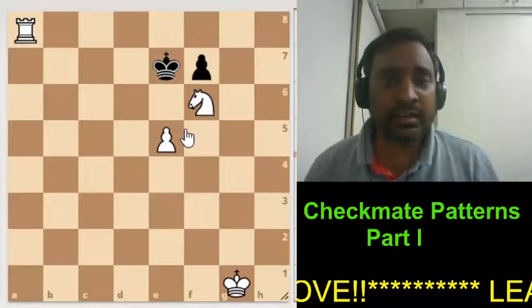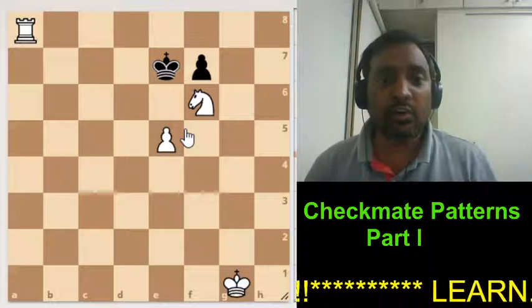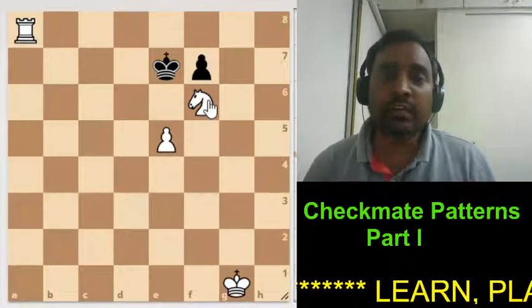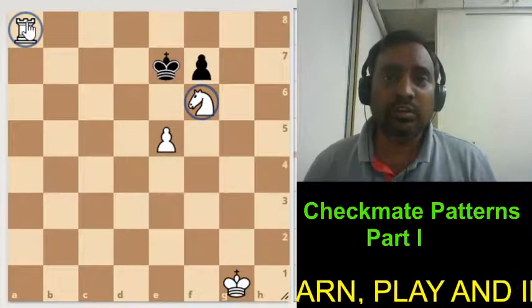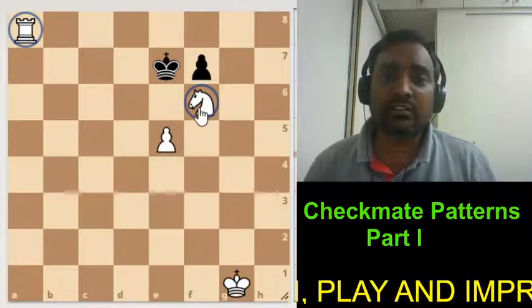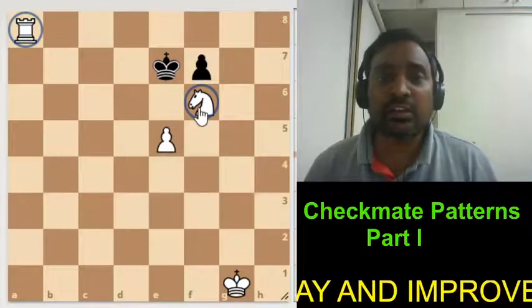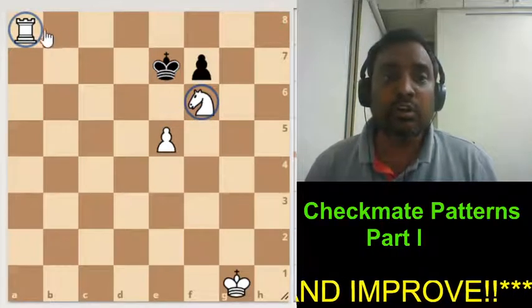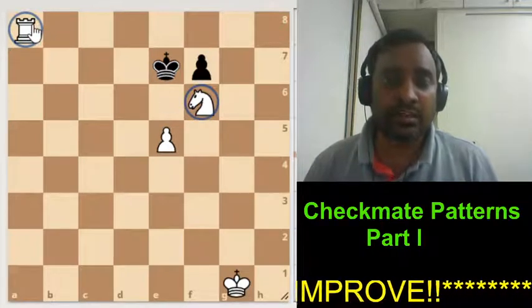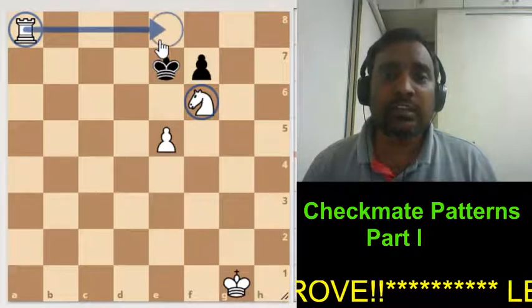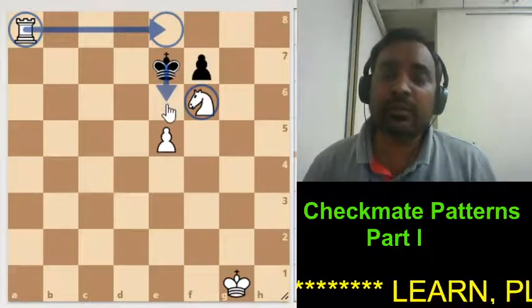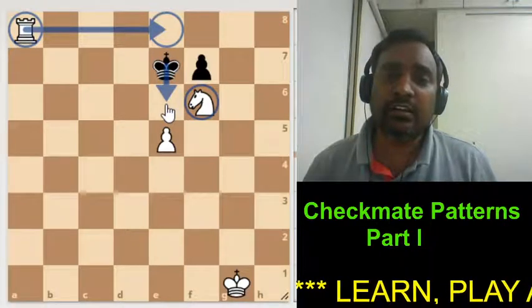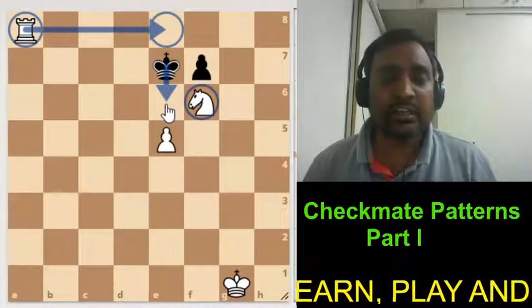Now the second mating pattern here we are going to see is the hook mate. The hook mate can happen with the help of a knight and a rook, where this knight will act as a hook. That means he will give support to the rook to deliver checkmate. Now in this position, white will simply bring his rook here, and whatever the only escaping square for this king is, it will be taken under control.